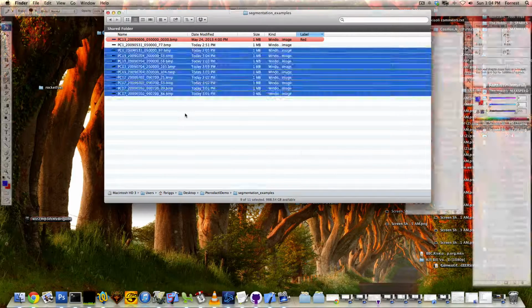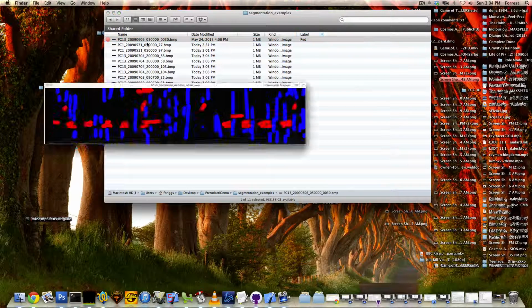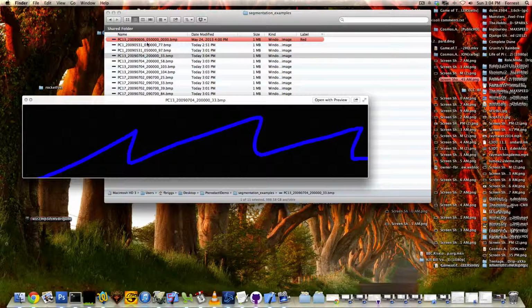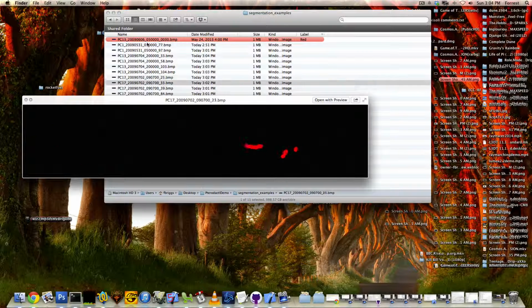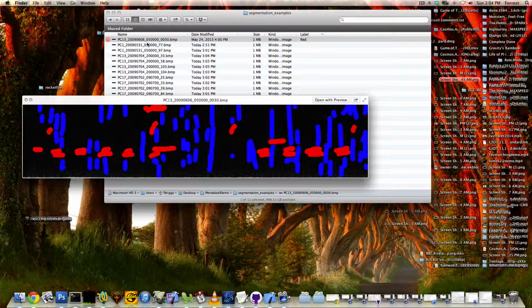That's the one I already did. Okay, now we're done. We've labeled 11 examples. We probably should have labeled 200 or more, but 11 will be enough for the demo. So these are the 11 training examples that will go into the random forest pixel segmentation system.